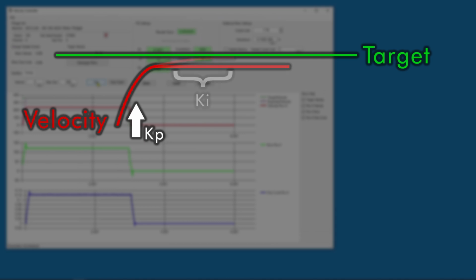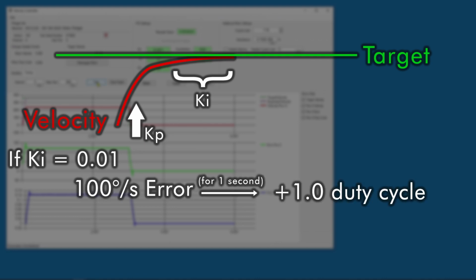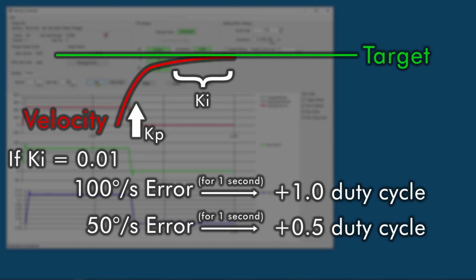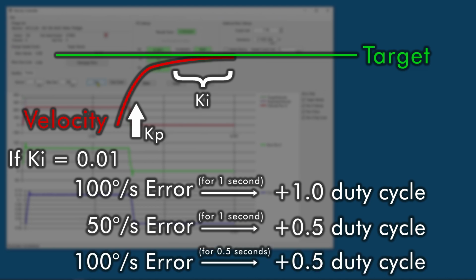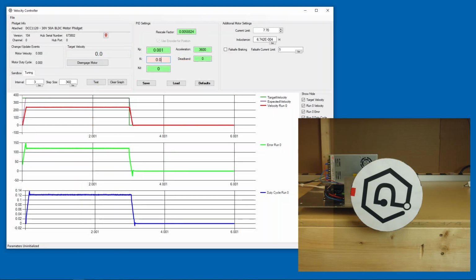Ki looks at the error over time and pushes the motor harder the longer the error persists. This makes it well suited to being the primary parameter in a velocity control loop. For example, Ki of 0.01 would push the motor to full power when the error is 100 degrees for 1 second. Similarly, it would contribute 0.5 duty cycle if the error was 50 degrees for 1 second, or 100 degrees for half a second.